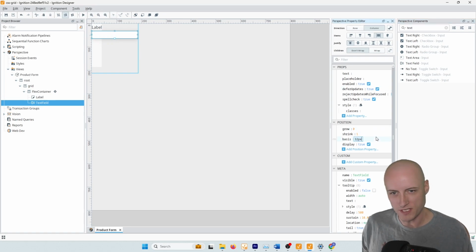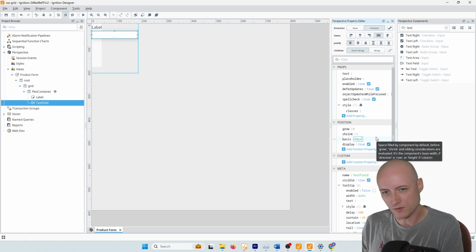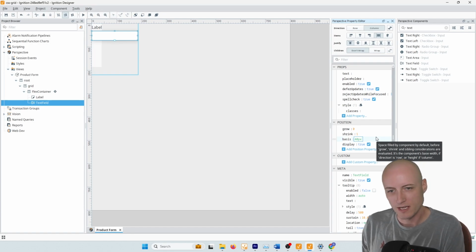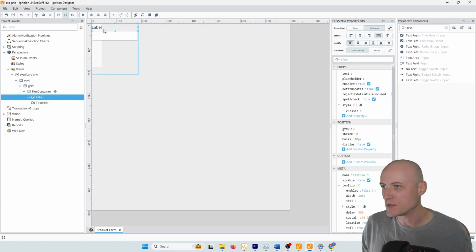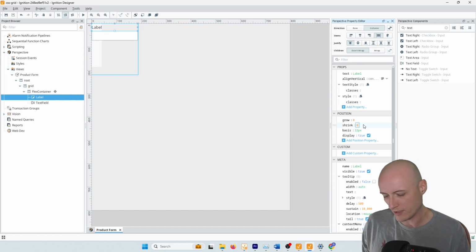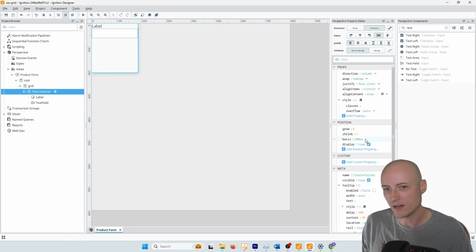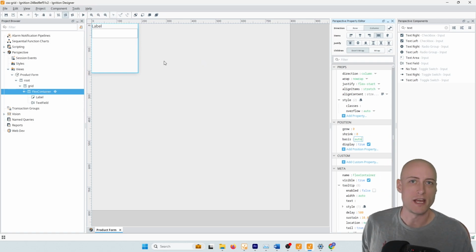Now, my preference is to size the text field or whatever form field that I'm working with to about 40 pixels tall and shrink 0. Then I like to set my label to shrink 0, basis auto. And then the entire container here, I'm going to make that shrink 0, basis auto as well. Now, this could be my product name. It could be my description, whatever I'm going to use a text field for.